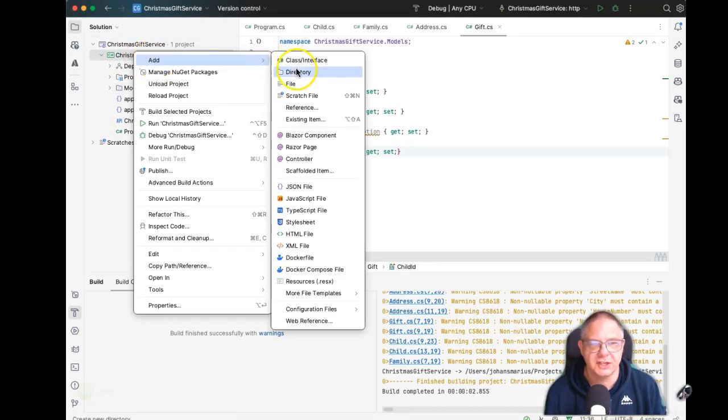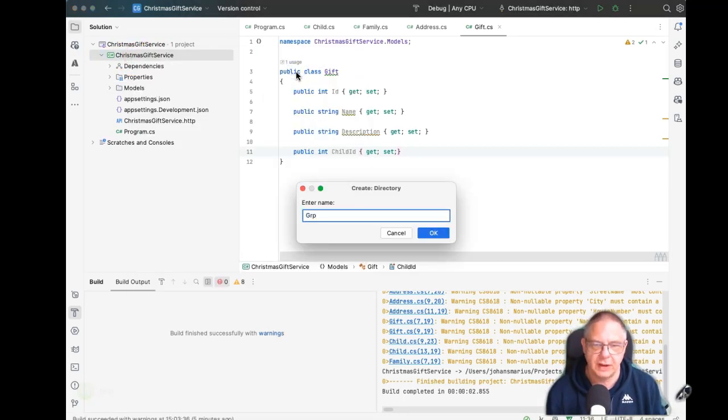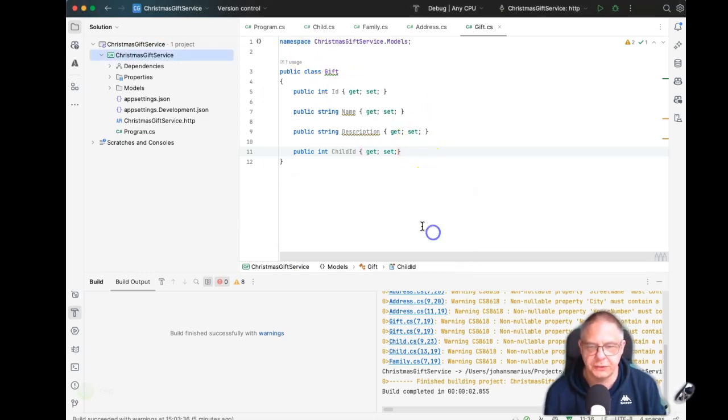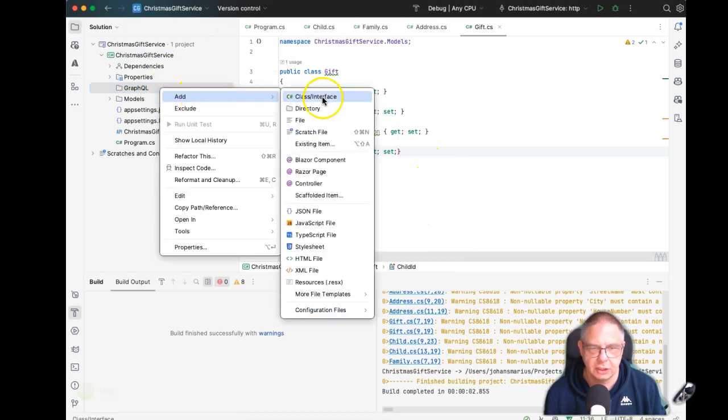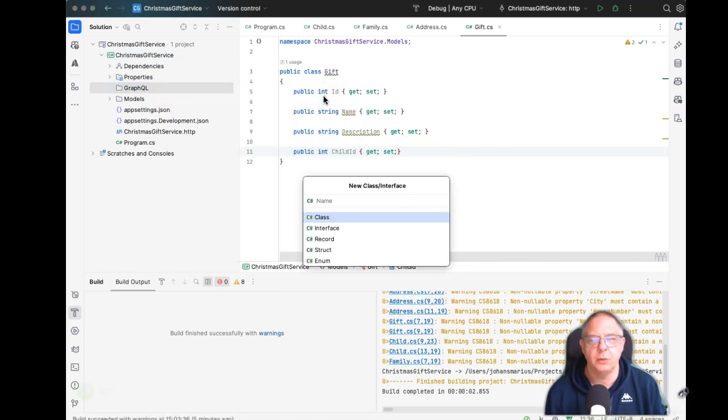So I will start adding a directory around GraphQL. And within that directory, I am going to create a class, a regular class, and we do have to start writing a query. But we have to come up with a decent name for the query, at least a starting point for the navigation. So if we think about it, and especially for a gift service, what would be a very good starting point? Of course, I could start with a child.